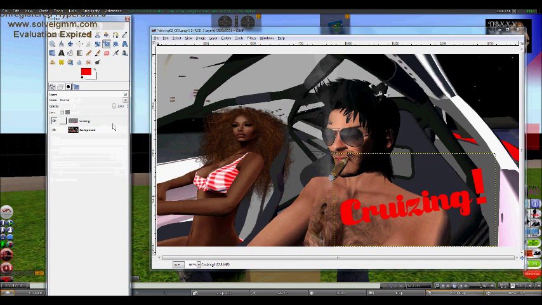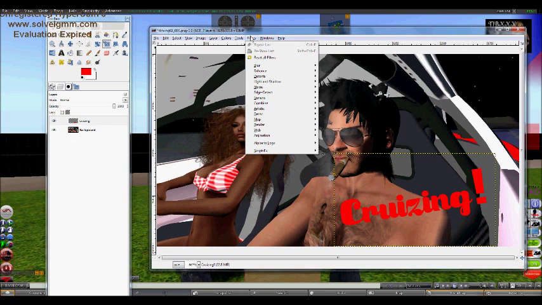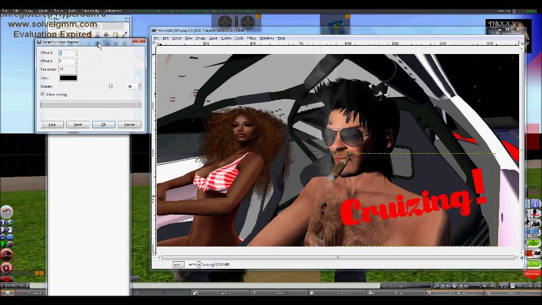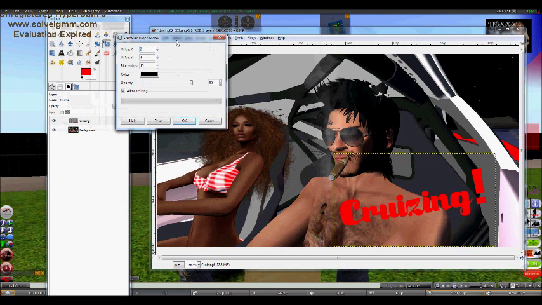I'm going to click on layers. I want to make sure that we are selected. I keep saying highlighted when I mean selected. Go to filters, go to light and shadow, and then come right over to drop shadow. And mine went behind the toolbox for some reason.